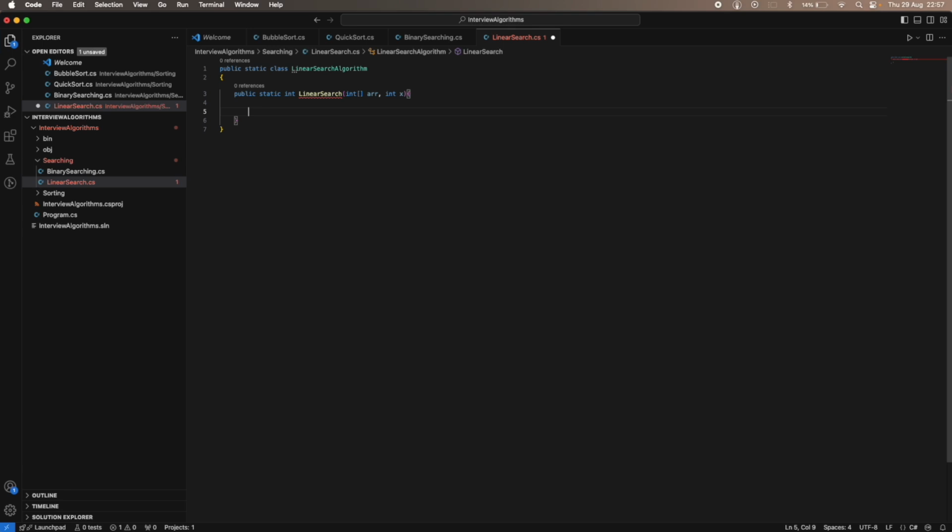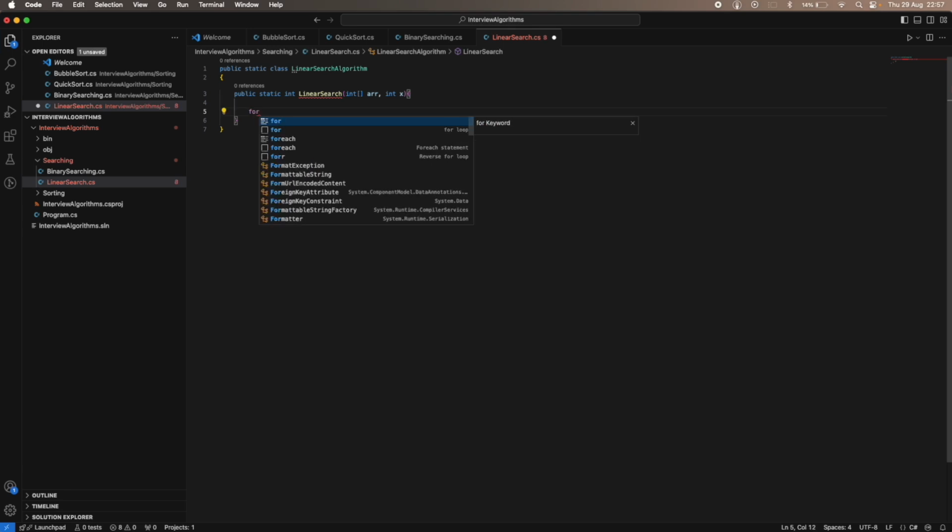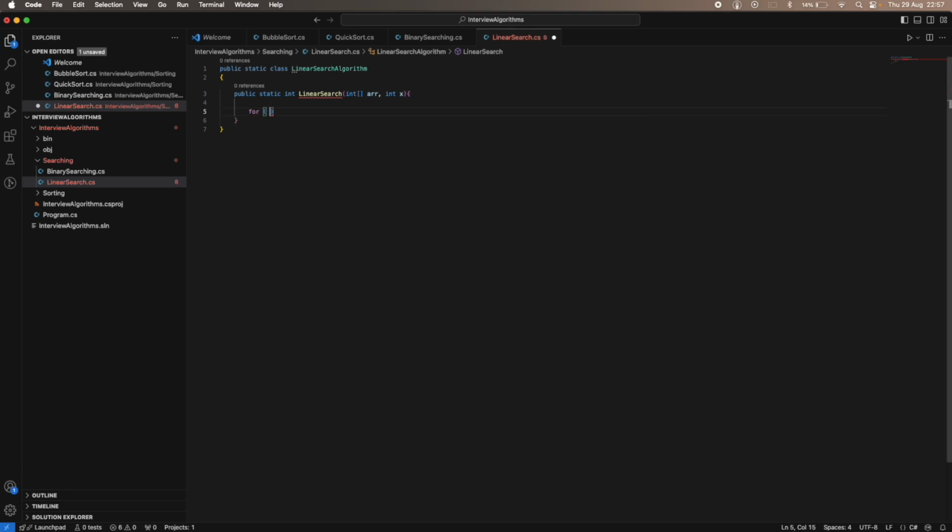So for that, we have to have a cycle that will traverse all the array. So we start in the first index that, you guessed it, starts on 0 and goes until the index is equal to the array length. When the index is equal to the array length, it stops. And then we increment.